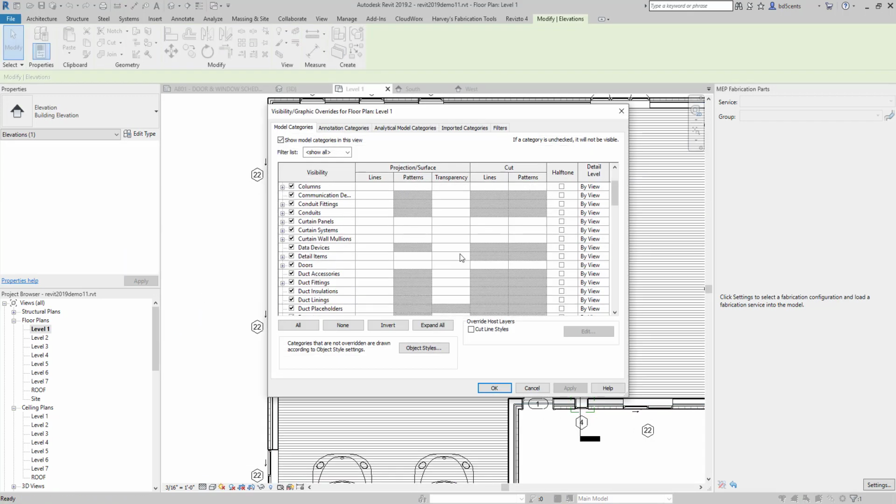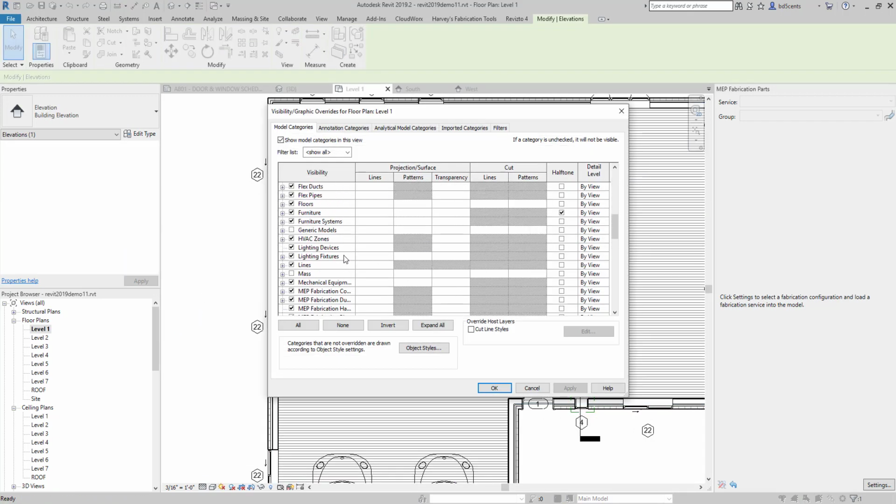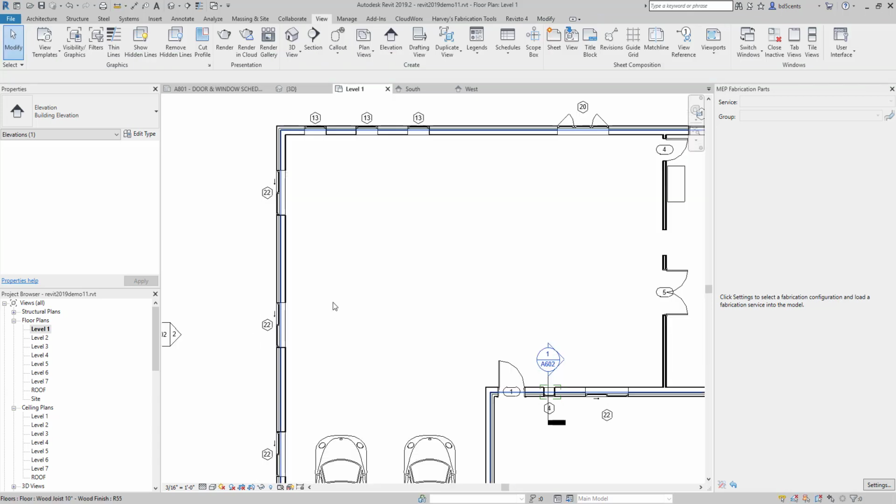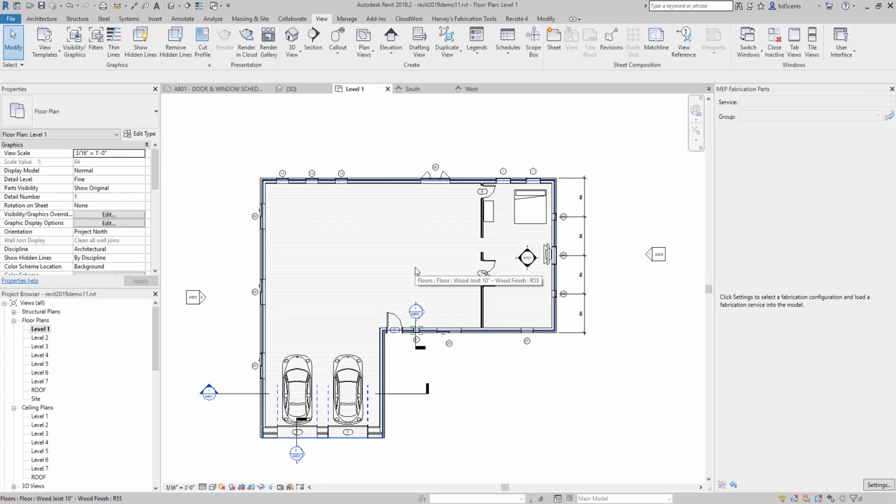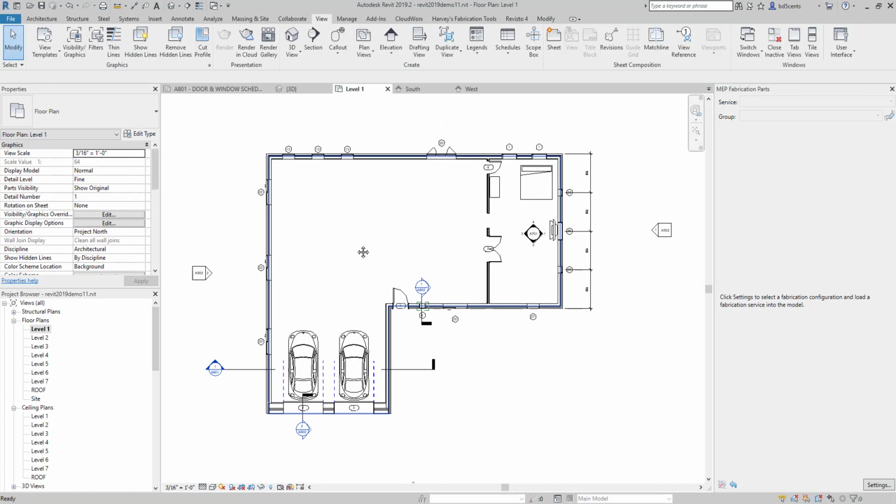So VV, let me make sure. I think I just went to floors. Yeah, I half-toned floors. No, I did furniture. I want to half-tone floors. Apply. Okay, there we go. So that's the halftone. Now we want to go to crop region.